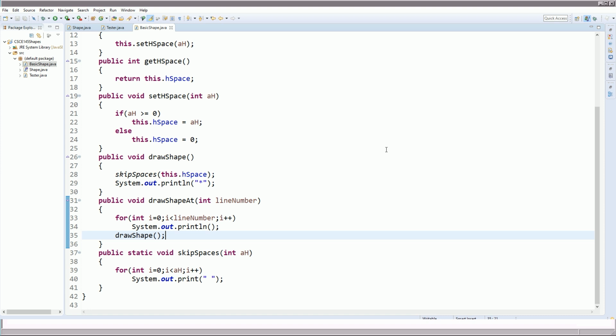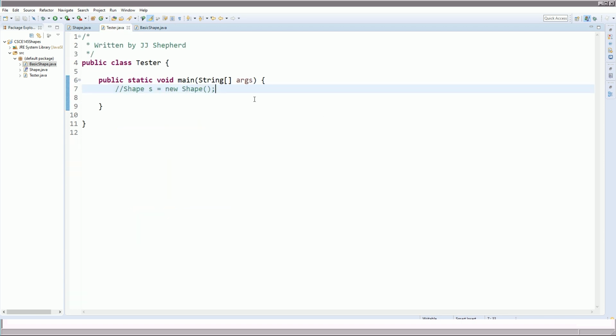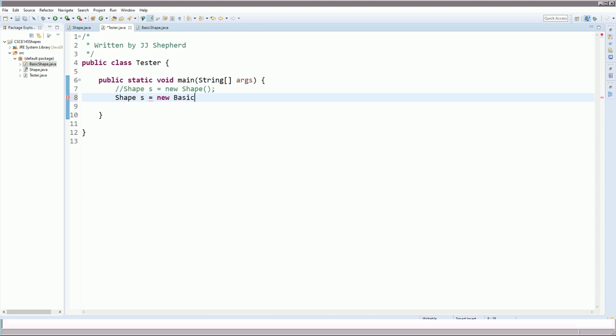Now that we've implemented every one of the methods that were defined inside of the Shape interface, the next thing that we can do is start using this. Going back to our tester. Now watch this. We can create Shape s. Once again, this is the interface Shape, and we created an identifier called s. Now what we can do is construct a new instance of the BasicShape.